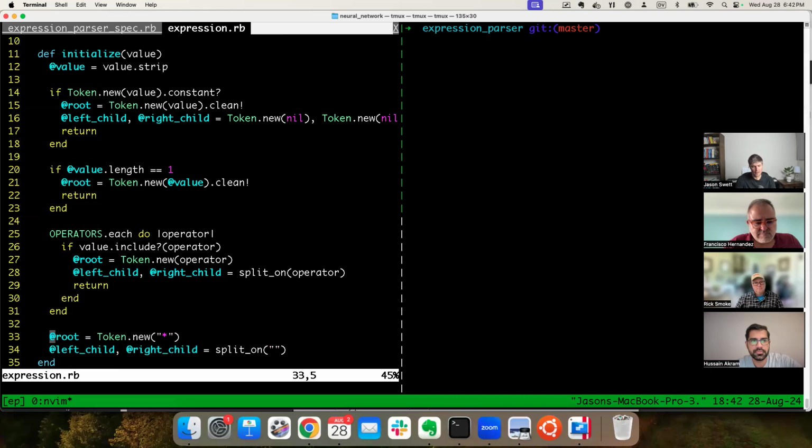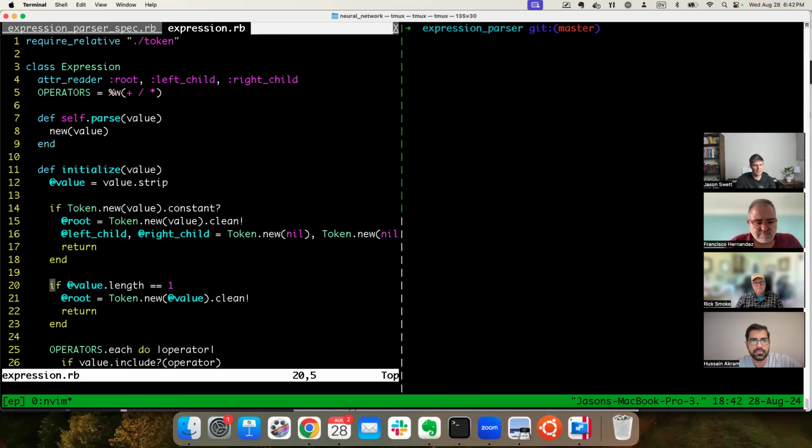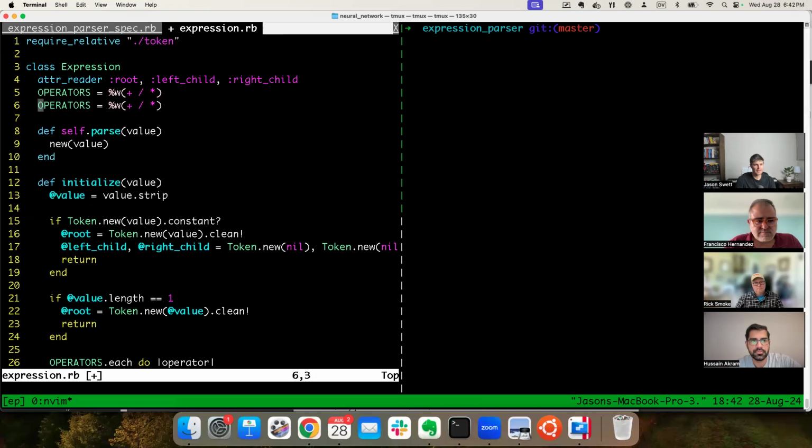Although something I thought about that might be interesting is you could do something like this. So one of the operators is just, oh, but then it's like, does the string contain an empty string? That doesn't make sense. So we can't do that.